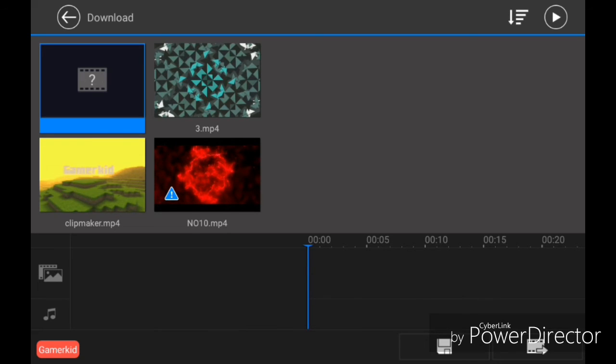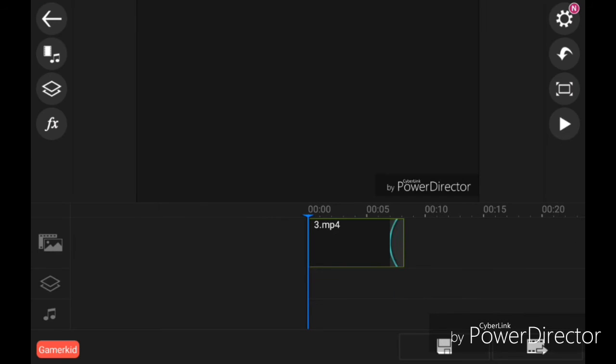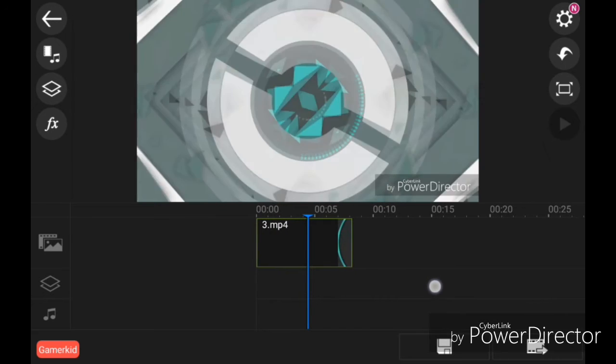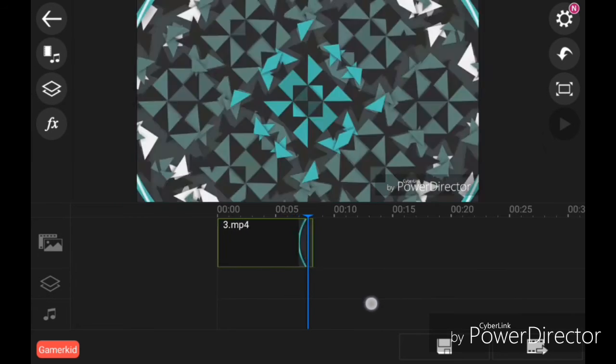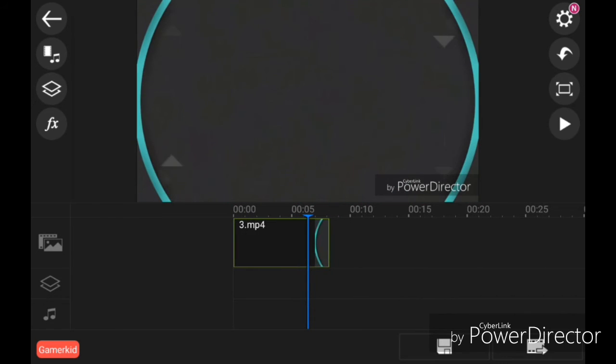But once you're on it, you're going to want to skip ahead to wherever you want the text. Let's just say I want it there. Once you are there, you want to click right here, the square stacks, go to title, and here are a bunch of text you can have. Usually I'll just choose the default or this one, but let's just use default for now.